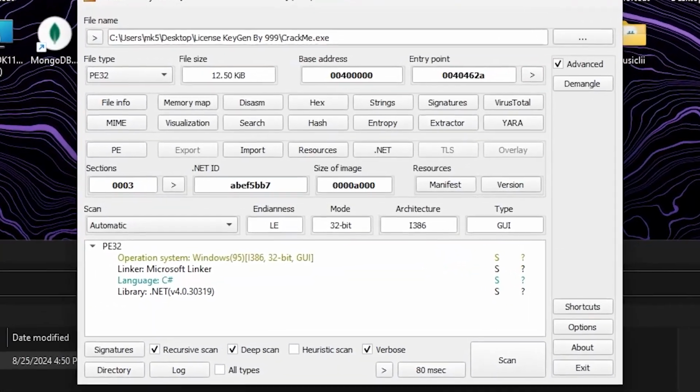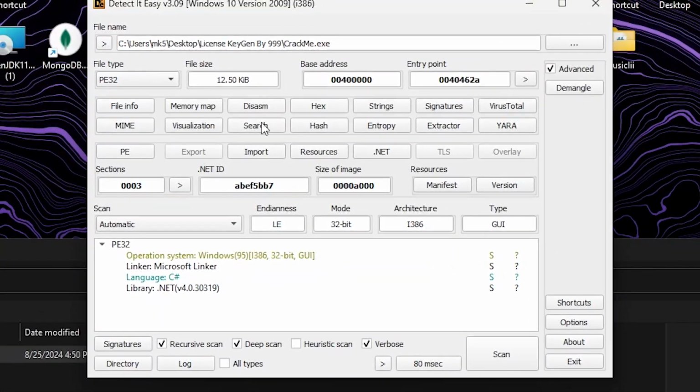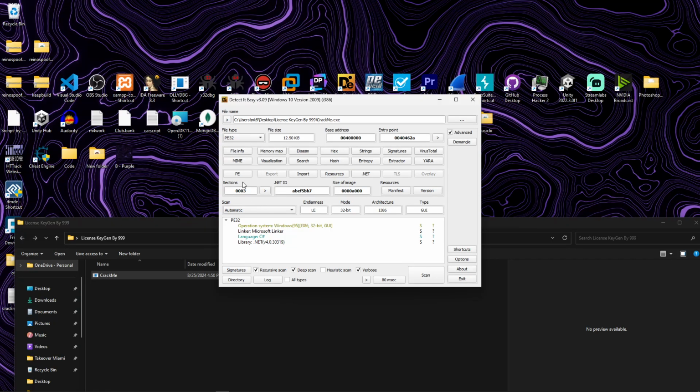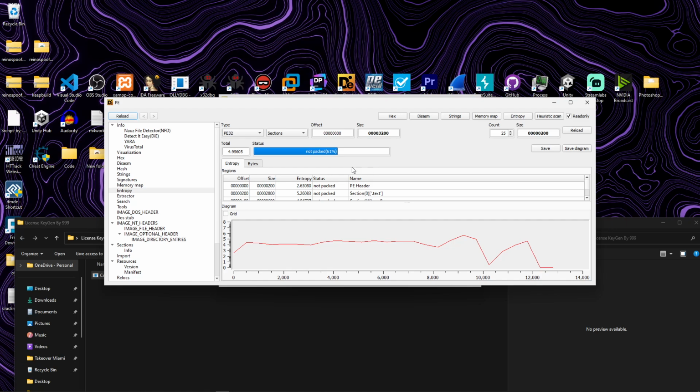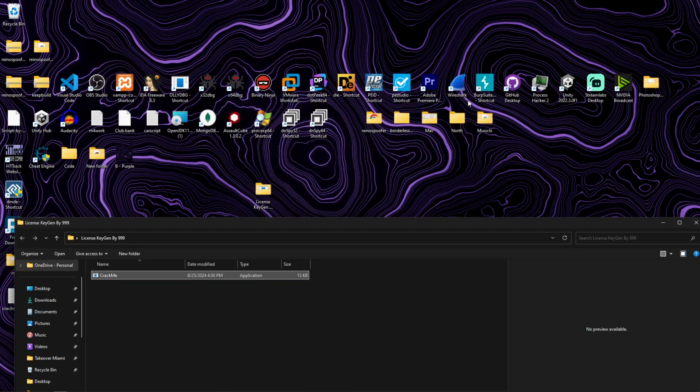Okay, so Detect It Easy came back and it told us it is a .NET, and the language is C#. It tells us it's PE32, so we know it is a Windows file, obviously we already know that, and it's 32-bit. Click on entropy here, let's take a peek, see if anything's packed. It says it's not packed, 61% for most of it, so we should be good. I mean, it's .NET, so pretty easy to figure out.